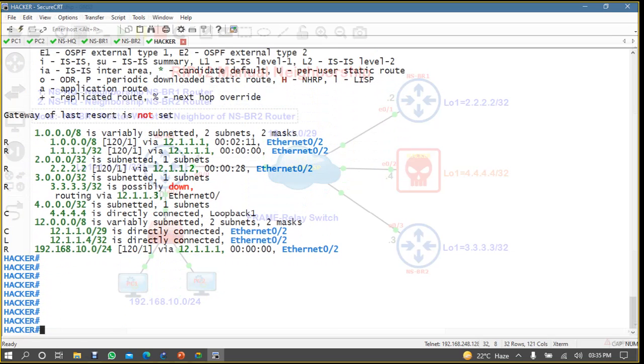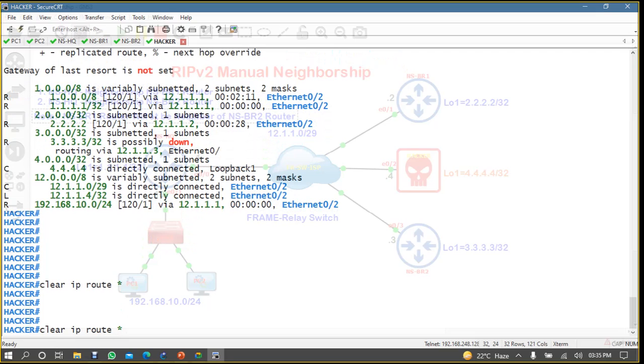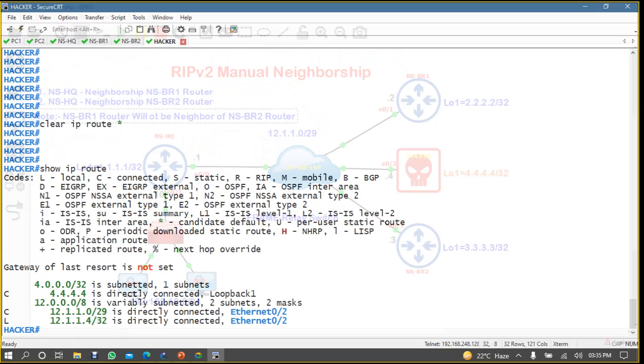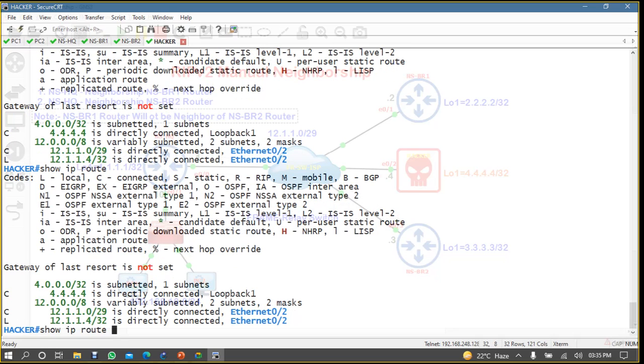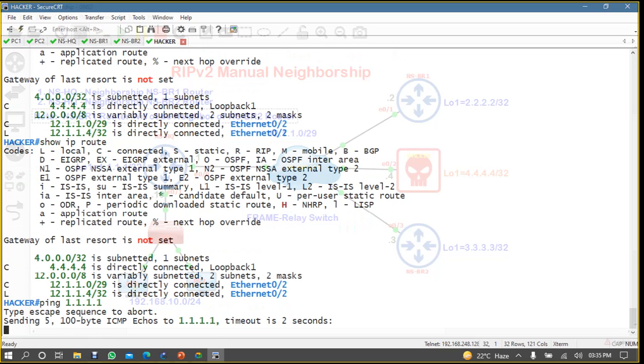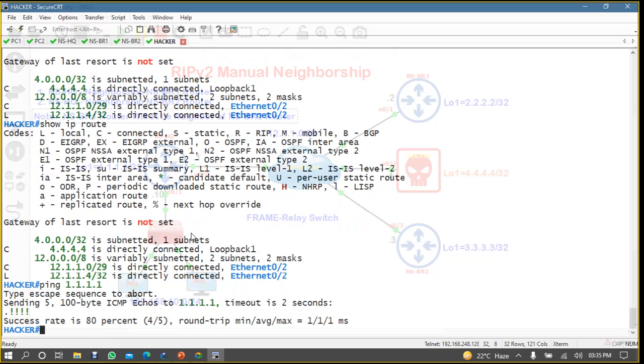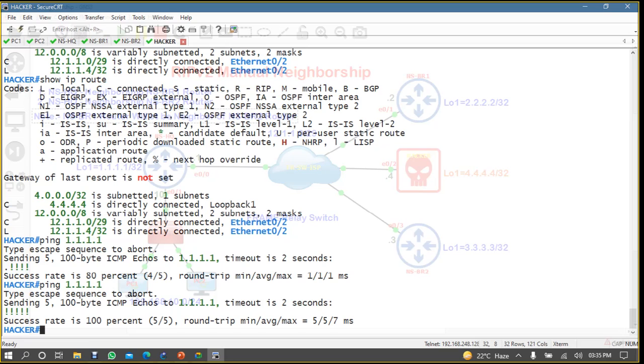So for this what we can write here, clear IP route star, and now let's check whether it has a routing table or not. Okay, now see, no routing table. If you check here, now your router is not getting any kind of hacker routes. And if the hacker router is now trying to communicate to anyone, no communication. Okay, now it's getting some update.